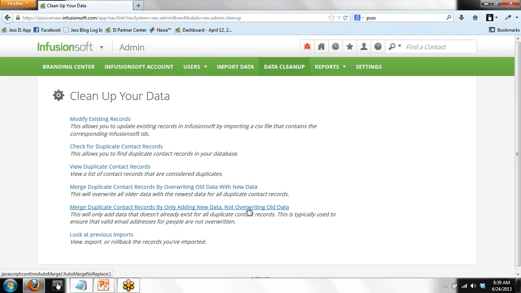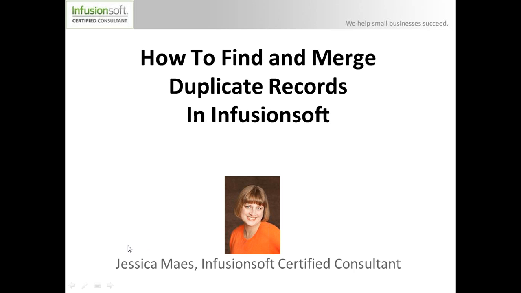So you could choose this, and then say you had 500 or 1,000 duplicates, the system would go ahead and put them all together for you. That is how we find and merge duplicate records in Infusionsoft.